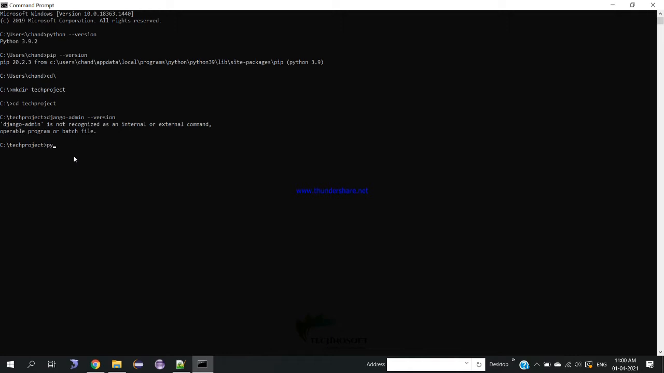To install Django server, we first need to create an environment. An environment is like a space where we can install our Django server. To create the virtual environment, we type the command py -m venv, and my project is the virtual environment name. Whatever name you want, you can give. And press enter.